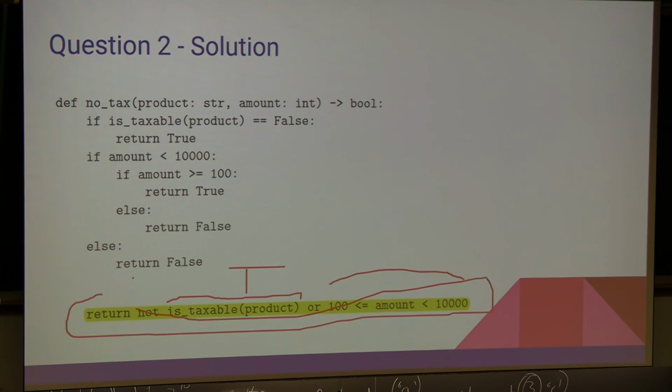You did something called short circuiting, which was very important. In a statement joined by OR, if the first thing is true, what happens? You exit. Because if it's A or B, if A is true, I don't need to check B. If is taxable returns true, then the not is false. Does the second condition run? If the not is false, you go to the second condition.